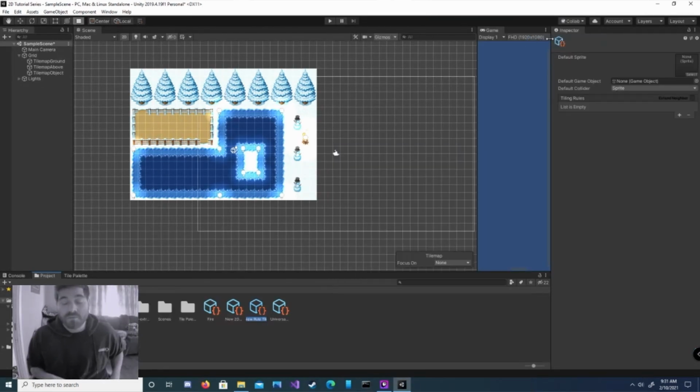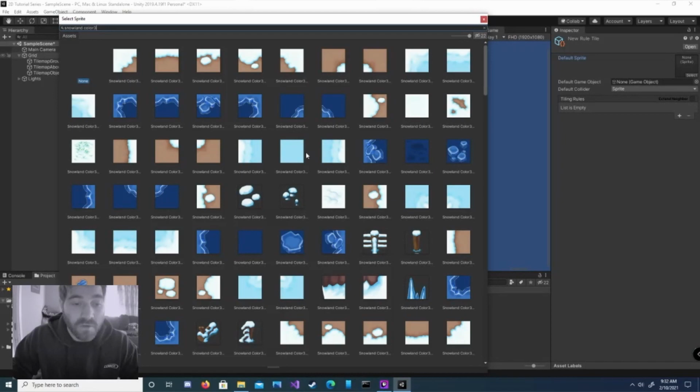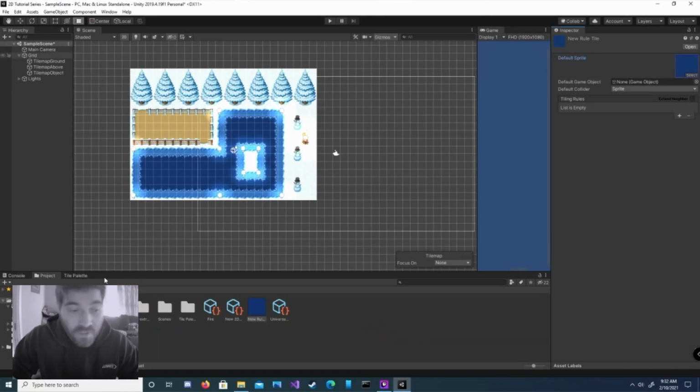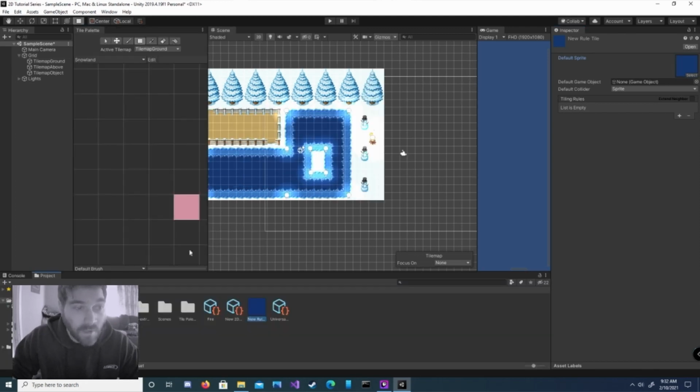Rule Tile. Now this rule tile is going to allow us to create huge scenes by only using one tile in our tile palette. In order to do this, we need to find our default sprite, I should say, sorry. In my previous video, I said we're going to do a water scene, so we're going to pick this water sprite here. This is going to be our default tile. So what we can do is click our tile palette up here, and all we're doing is putting our new rule tile in there.